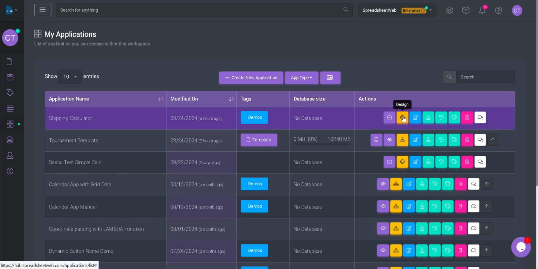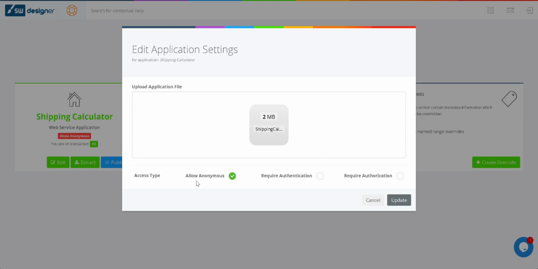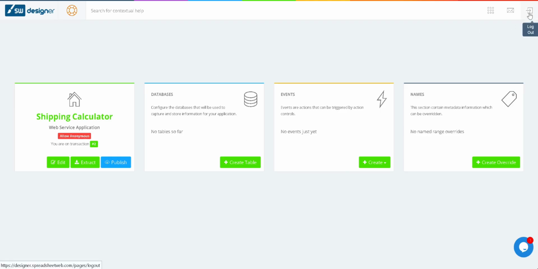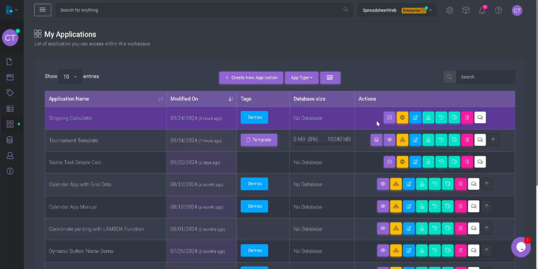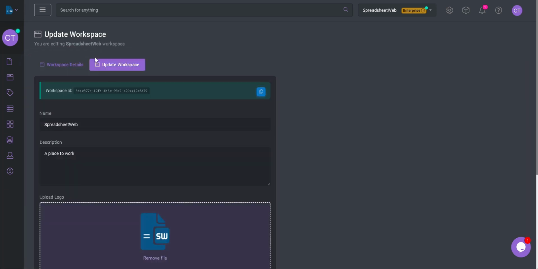Next, we will publish this Excel file as an API on SpreadsheetWeb. For simplicity, we will select Anonymous Access, though for enhanced security, you can choose the Require Authorization Access type. Once the API is published, make sure to record the Workspace ID and Application ID.